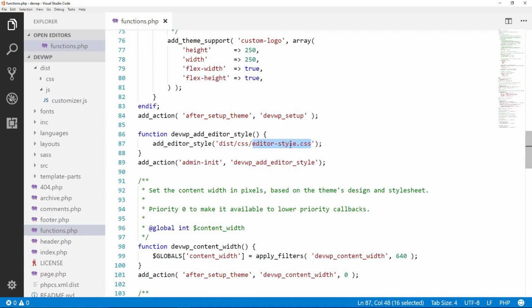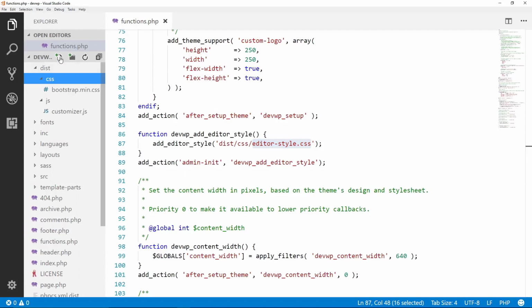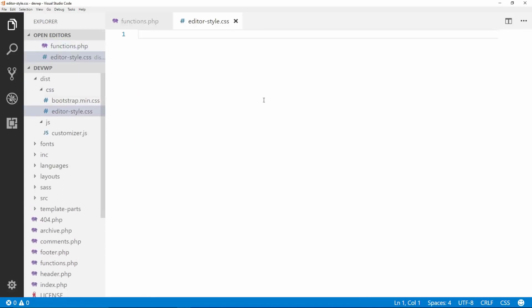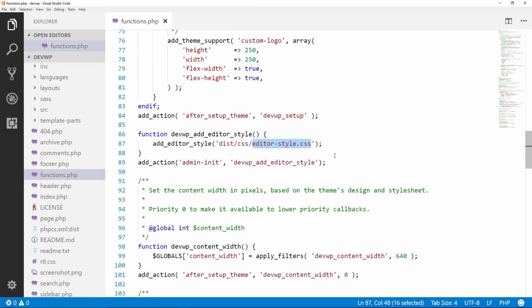So now we got to create this file. So I'm just going to copy that, go over here to this folder, click on the new file, paste it, and hit enter. Save it. At a later date, I'll create a video on how to make sure that your editor style sheet matches your front-end style sheet. This will be helpful because when you're creating a new post or page, you're going to want to see how the styling looks within the editor itself. So that's why we did that.